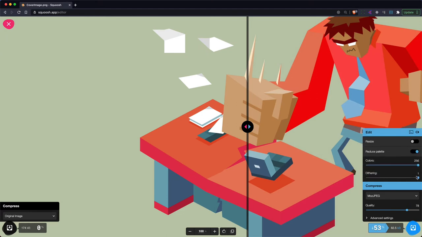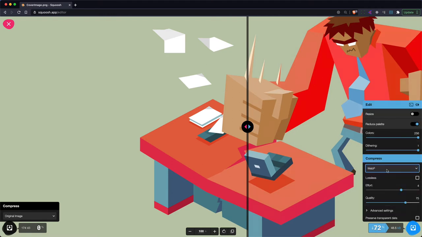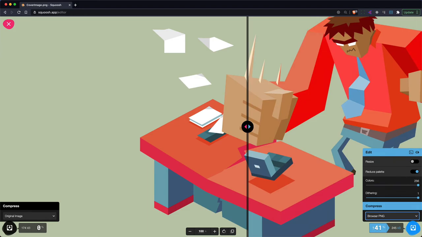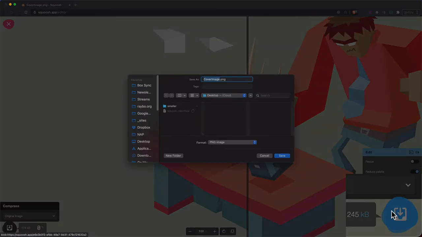The reduce palette option lets you control how many colors are in your image and whether you want extra patterns called dithering to be applied. From the compress menu, you can choose the type as well as the quality of the image. There are lots of different types, and each type will have different options. Some images will compress better with some types. Once you like what you see, you can hit the download button to get the image.